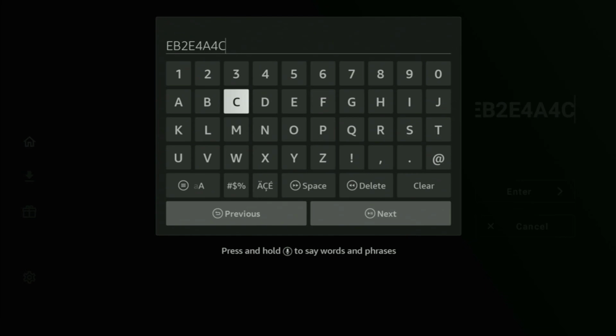So it's EB2E4A4C. You can see the code on your screen as well. Make sure to enter it exactly as you see and then click on Next.